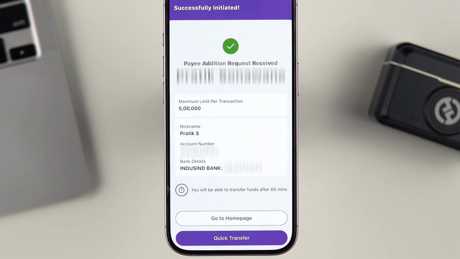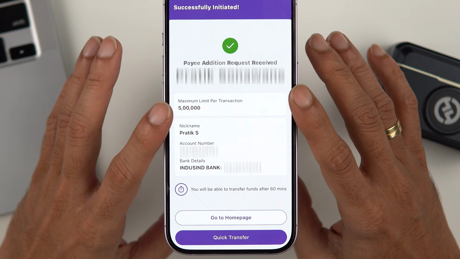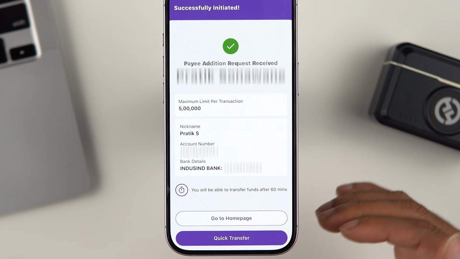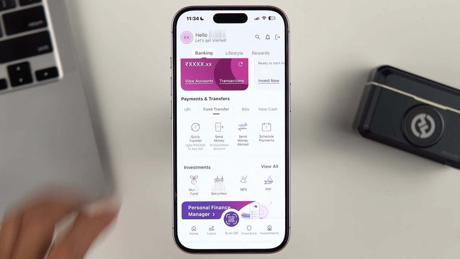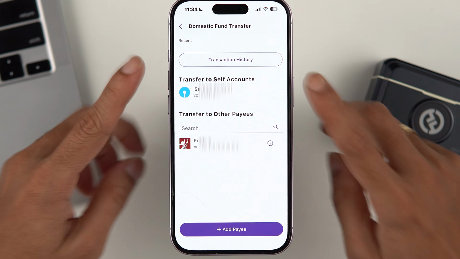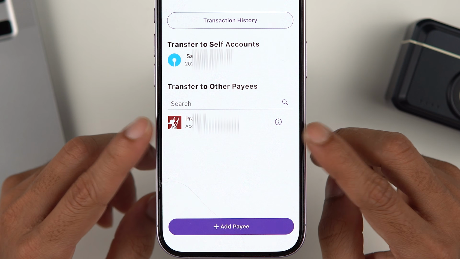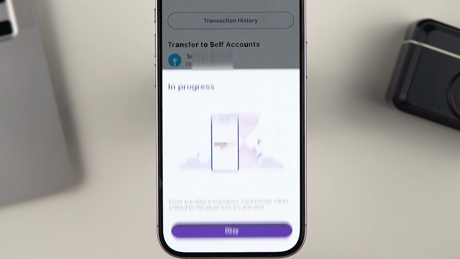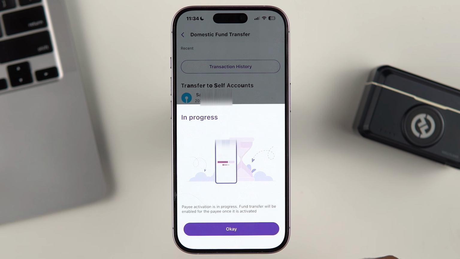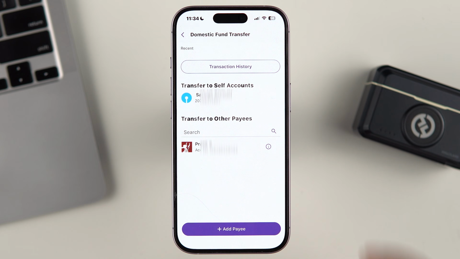Now, if you want to immediately transfer the amount to the beneficiary account or payee account, then in that case you can select the quick transfer option. After 60 minutes, you will be able to see the beneficiary account directly on the fund transfer page. So let's go to the home page, and next time if you go to fund transfer, you can see this is how you will be able to see the account once it is added. Next time you can simply select it and tap on the pay option to do the transaction.